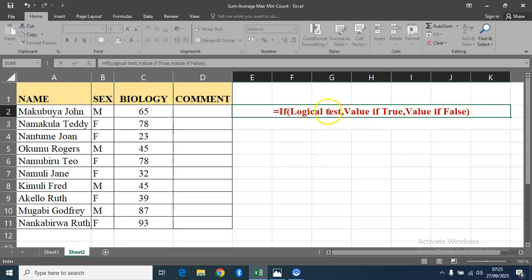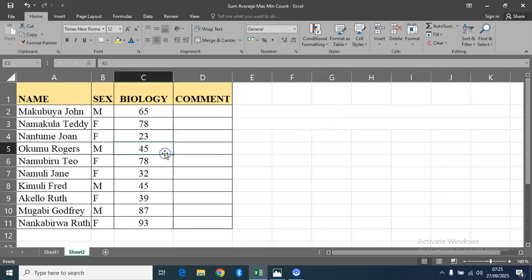If the logical test is true, the first result here is picked. If it is false, then the second result will be returned. So let us dive into the table which we have here. We have information of learners, sex, the subject which was done, and a comment. We want to take an example of this table indicating the results of learners in biology.